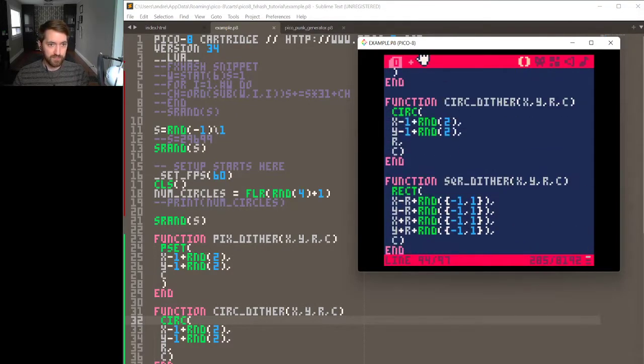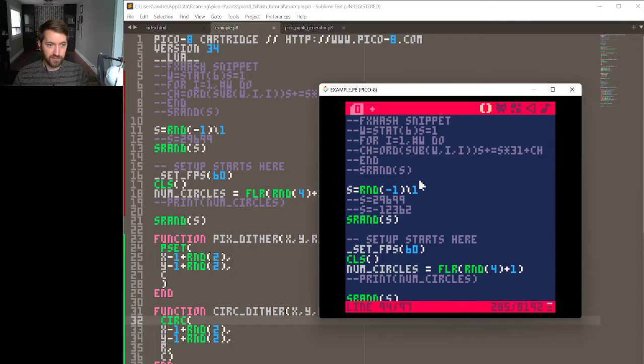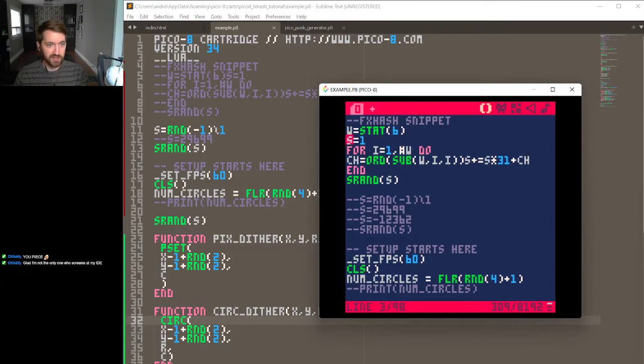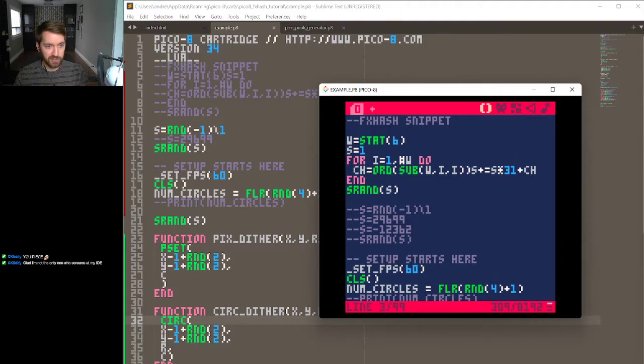Okay, so now we basically have our cart. The last thing that we want to do is make sure that we are actually utilizing the fx hash seed. So we have to take our fx hash snippet up here. I'm just making it a little nicer to read. We have to take the fx hash snippet and then use this for the seed instead.